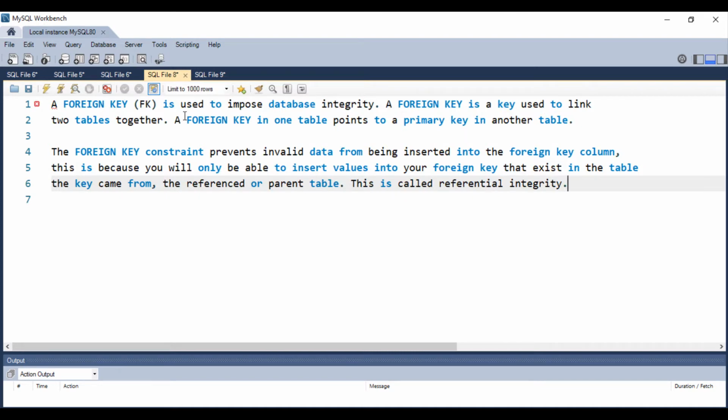A foreign key is used to impose database integrity. A foreign key is a key used to link two tables together. A foreign key in one table points to a primary key in another table. First, let's do it practically to understand it. What do I mean by that?